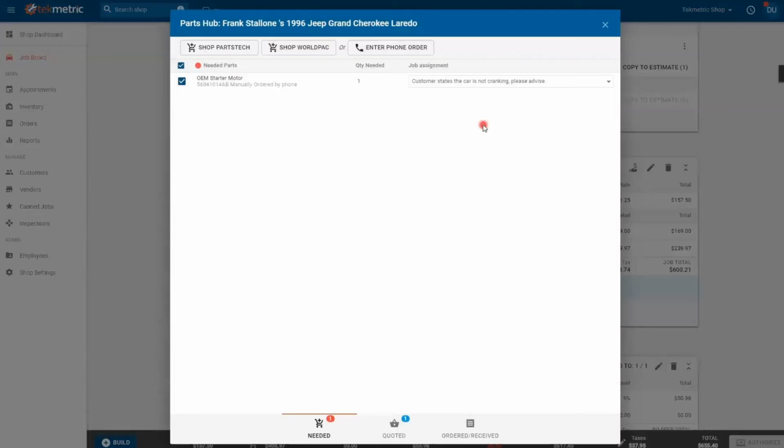In Parts Hub, down at the bottom, you have 3 tabs. Needed, for your needed parts that you manually ordered. Quoted parts, if you've got them from Worldpac, Parts Tech, or Next Part, and we haven't ordered or received anything just yet. So for my needed part, it's right here. I can shop Worldpac or Parts Tech or Next Part here.